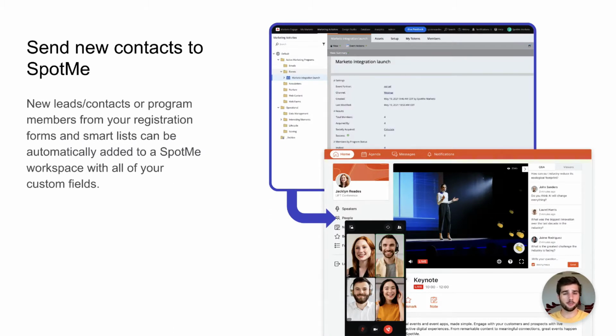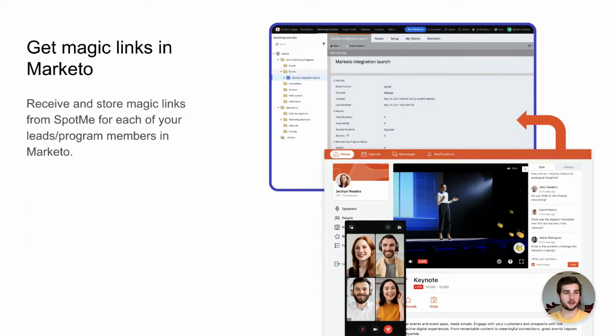This integration is based around pushing new Marketo leads to SpotMe. For every new lead, contact, or program registration, you'll be able to create a new user in SpotMe. As you are creating this user in SpotMe, you'll be able to capture the magic link or the login URL from SpotMe and store it in Marketo. By storing this link in Marketo, you can continue using Marketo for your emailing campaigns and providing a single, simple, one-click link access to a SpotMe virtual event website or a mobile app.